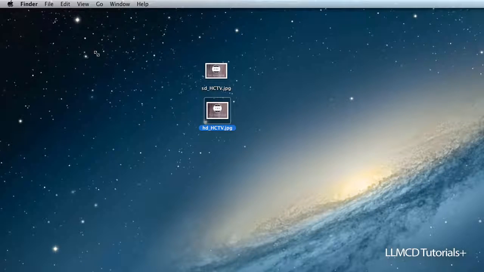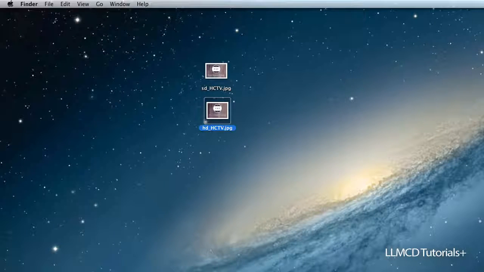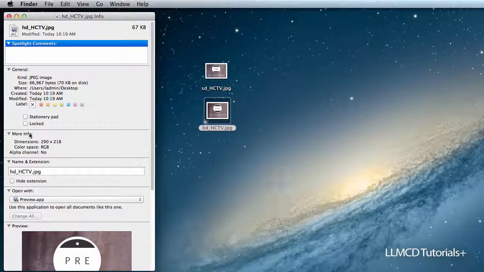Let's look at the properties on each one of these. Let's start with the SD. The SD, the image properties need to be 214 by 144, as you see listed here. On the HD, the properties need to be 290 by 218.